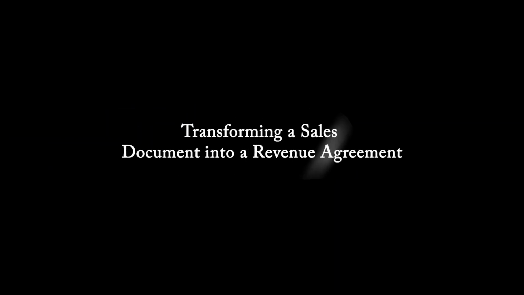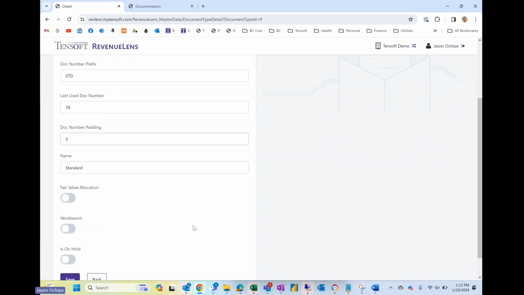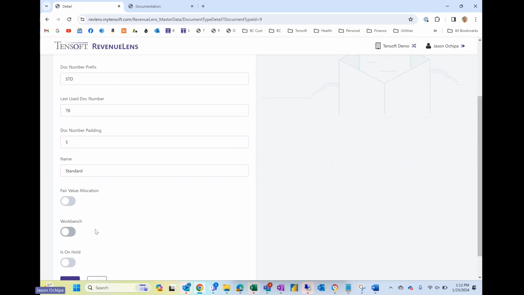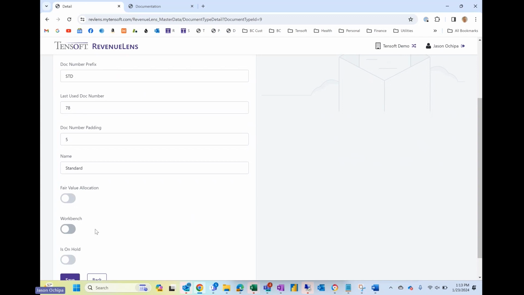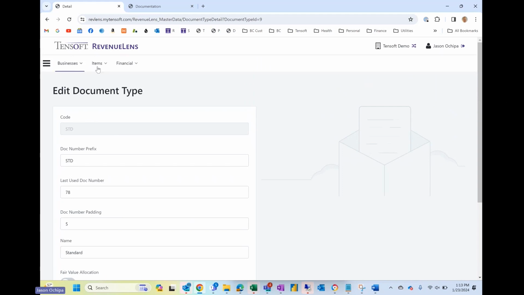And then once a document has been sent over to RevLens, we transform that document into a revenue agreement. And there's a few key pieces of master data that structure that to consistently apply the method of transforming the document. One is the document type. So within a document type, you can determine whether it's going to allocate by fair value or not, and whether you want to add it to the workbench for review every time or just go straight to a revenue agreement, as well as if the document is placed on hold for review prior to finalizing.